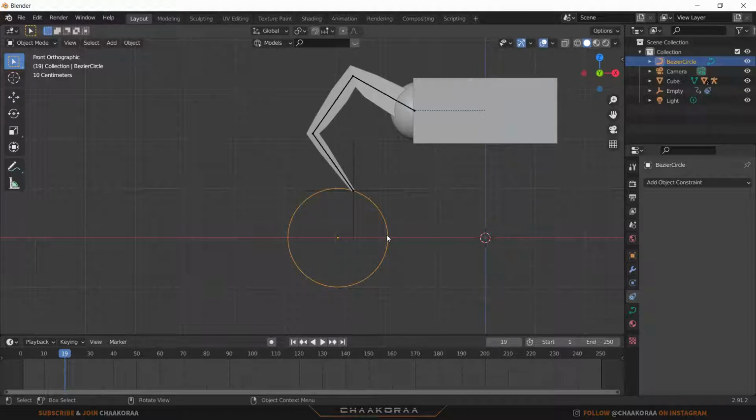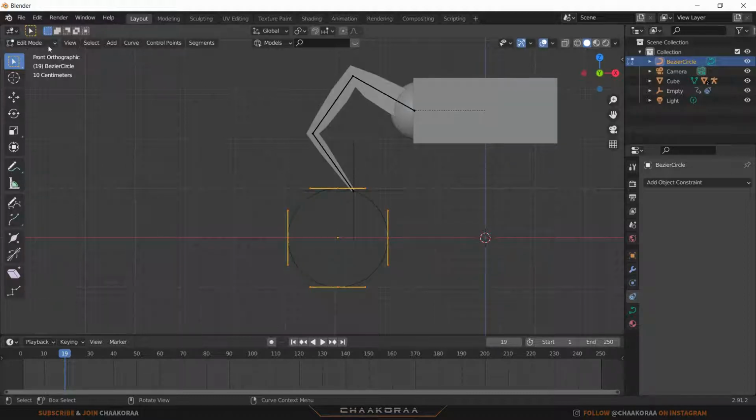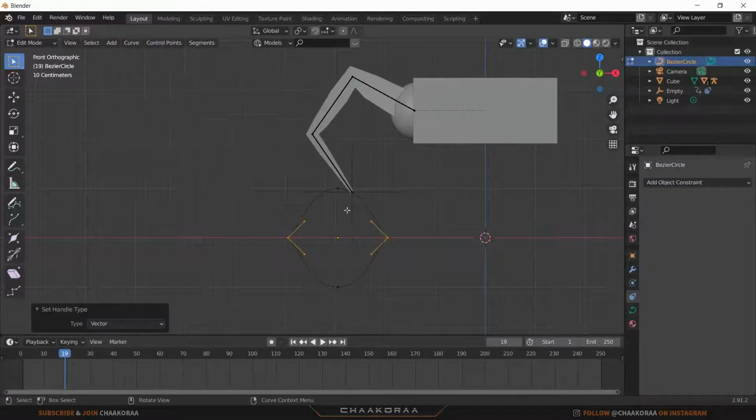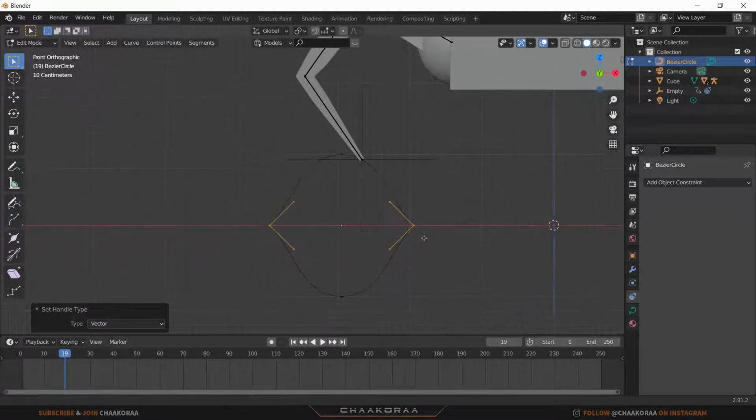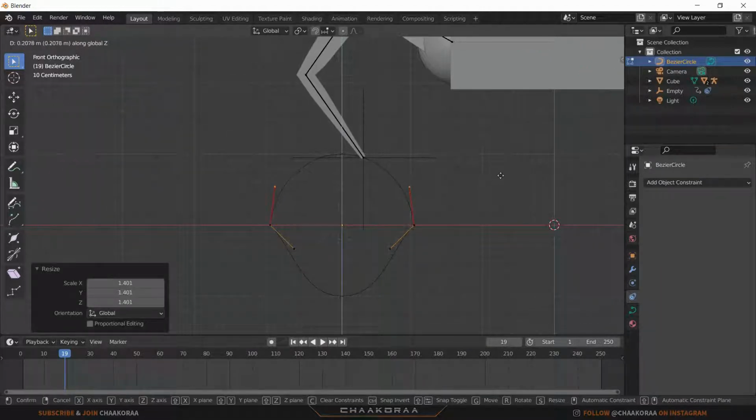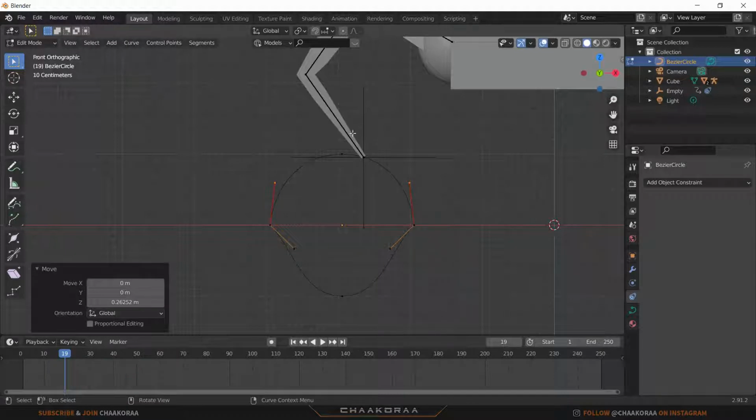Select the circle and press Tab to go to edit mode, and select these two vertices here, and from Control Point, Set Handle Type, and select Vector. And if you see, our handles are changed to vector, and select these two handles and press S to scale it a little bit, and G and Z to grab it on the Z axis.